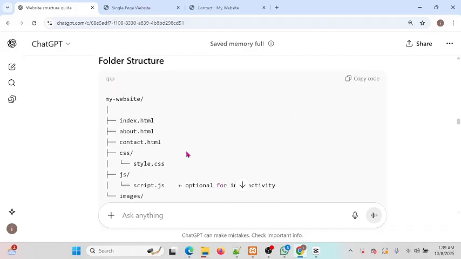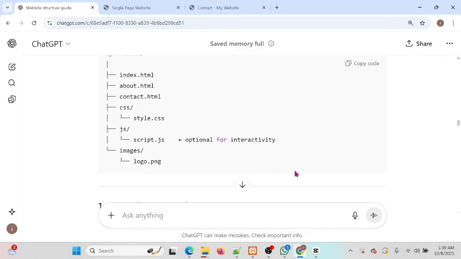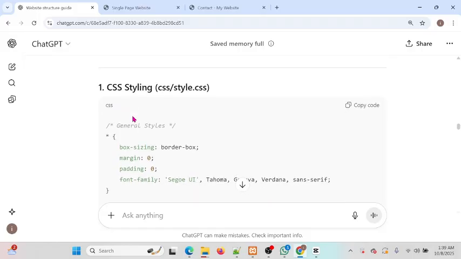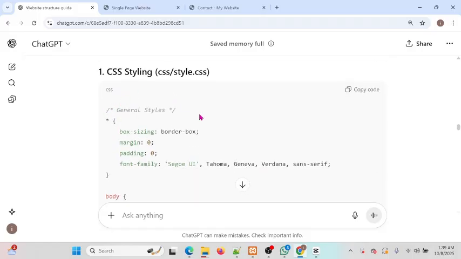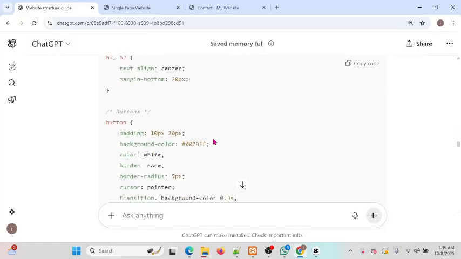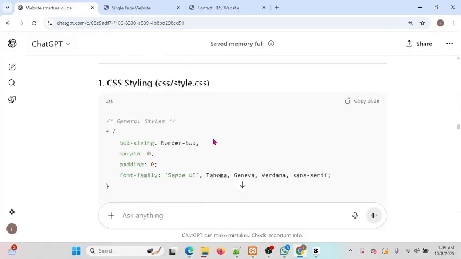It's just like repeating the folder structure. This is the folder structure. But let's go down. Let's say CSS style. Now it's like there are some modifications. If you take note, what we have in the CSS now is more than what we had there before.